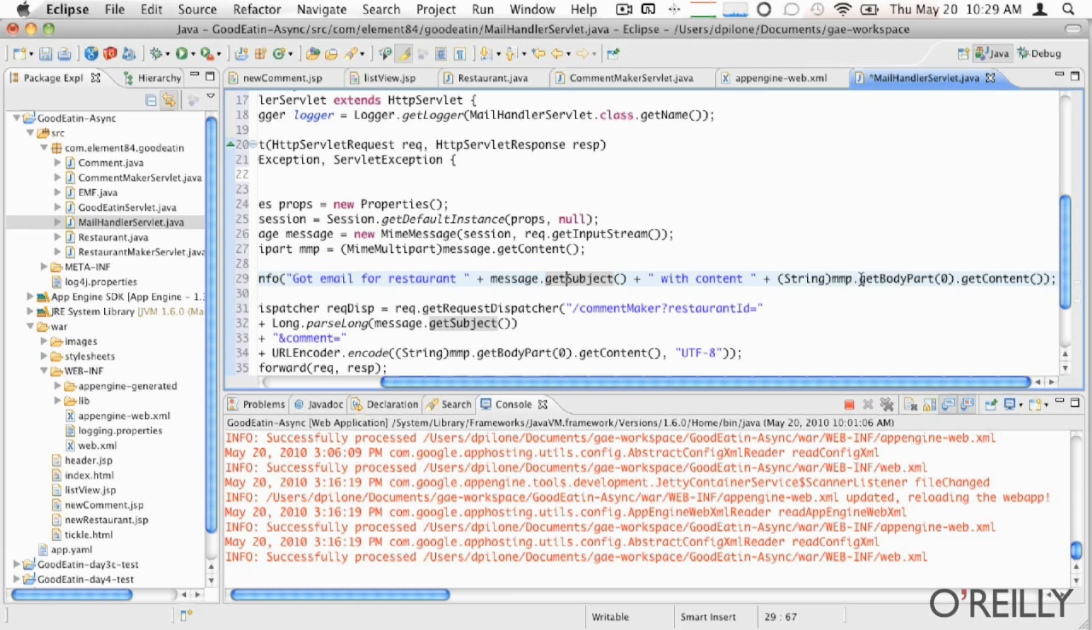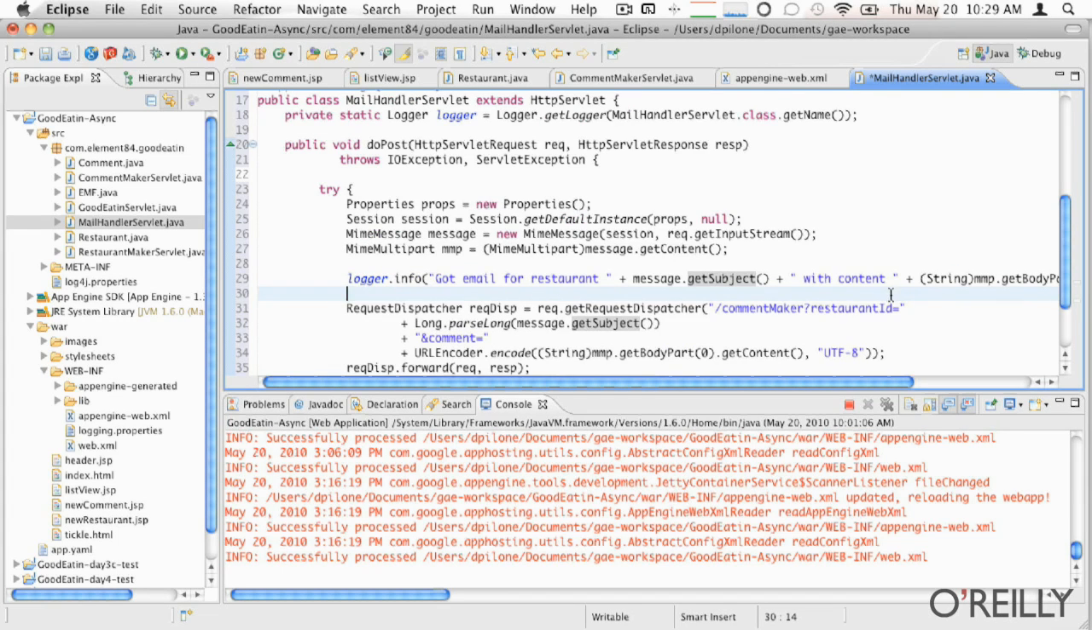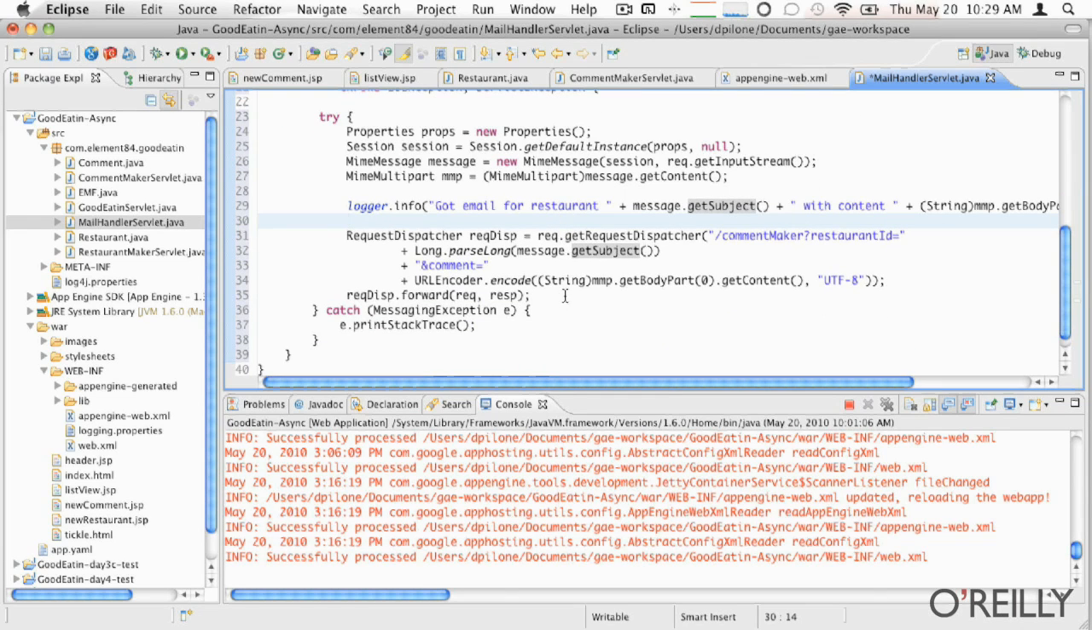And that's kind of where we're cheating here, is that really you would, depending on what you were expecting, do maybe some error checking or parsing and all kinds of things. And you might care about 5 different parts of the message versus we only care about the first one. Okay, so then what we're going to do is we're actually just going to throw this back over the wall to our comment maker.